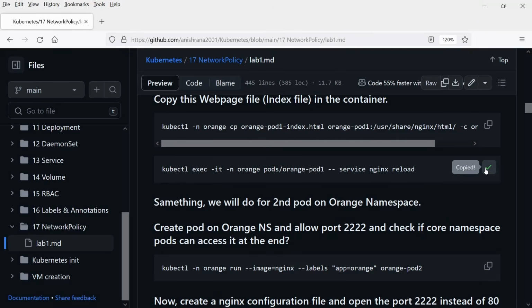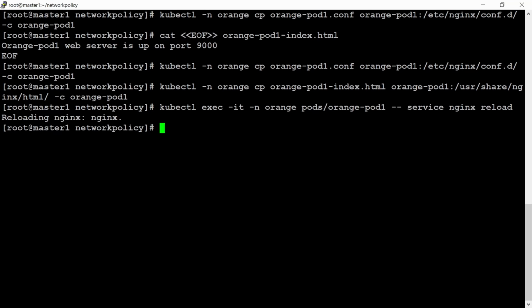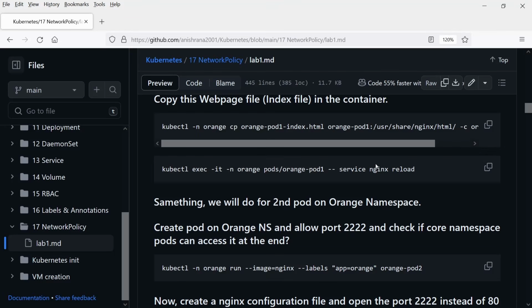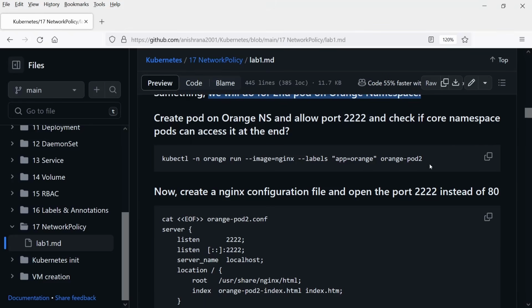Okay, and then I need to reload the services at the end. Whenever we do any configuration changes, we have to reload the Nginx services. This is what I did sitting at the host machine. Same thing we will do for the second pod on the orange namespace.